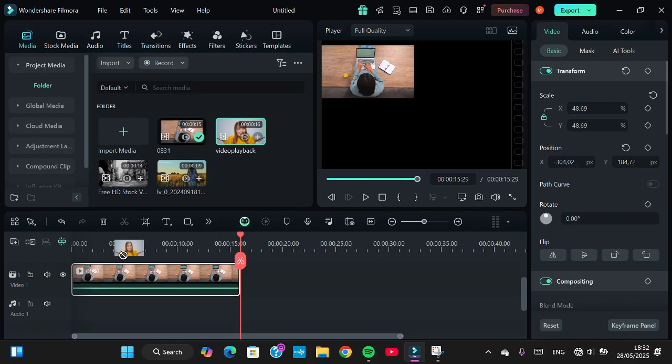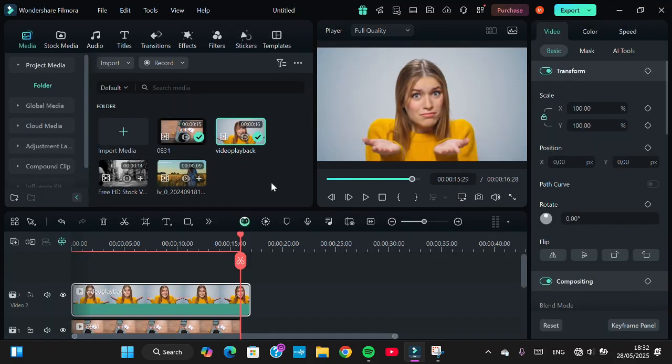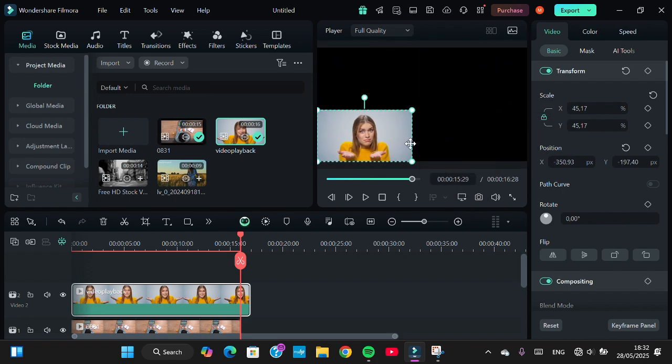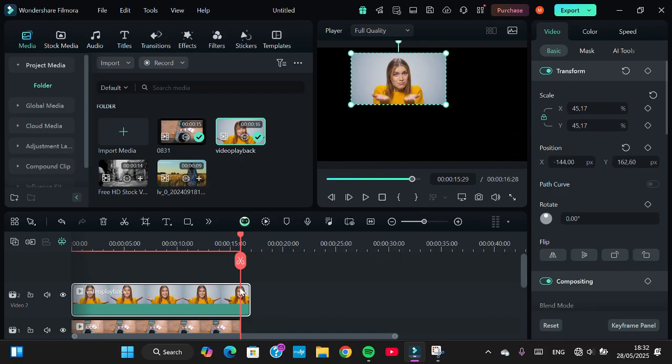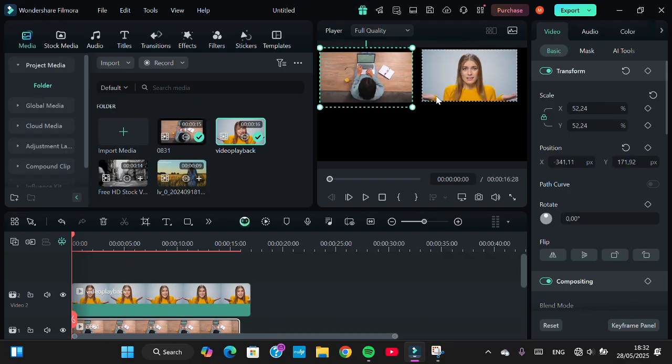And for the second video, I'm going to add the video as an overlay. Okay, and again we can click on the video and we can arrange the position. For example, I'm going to place it right here. Okay, then you can arrange your video guys. It's up to you.